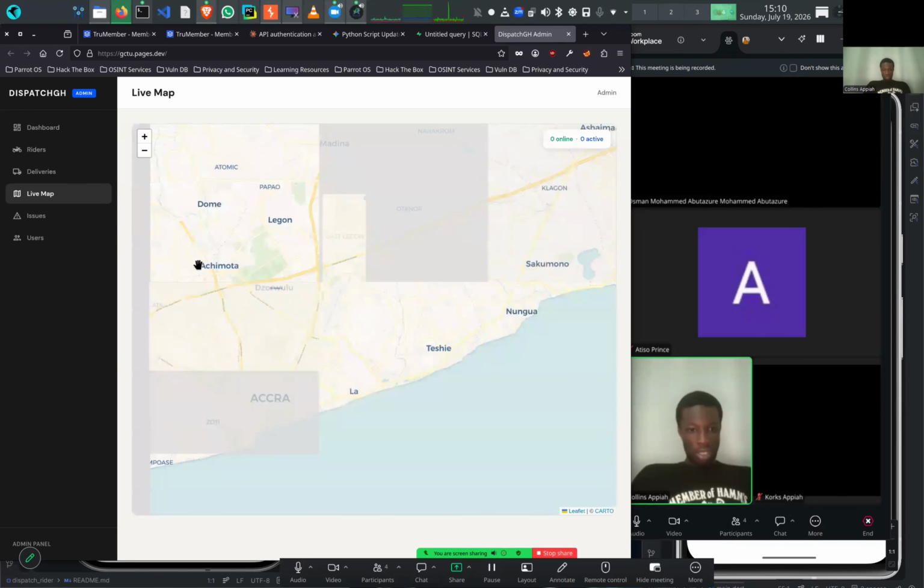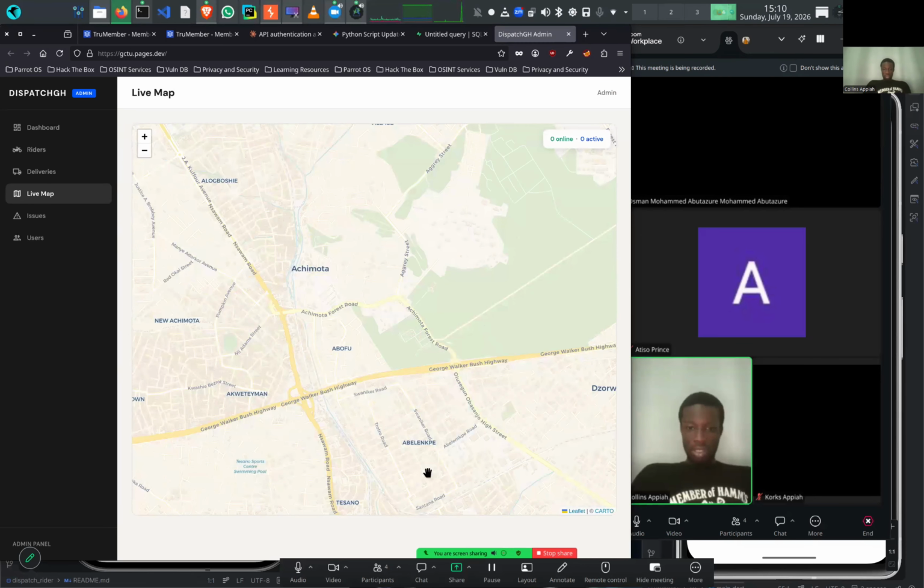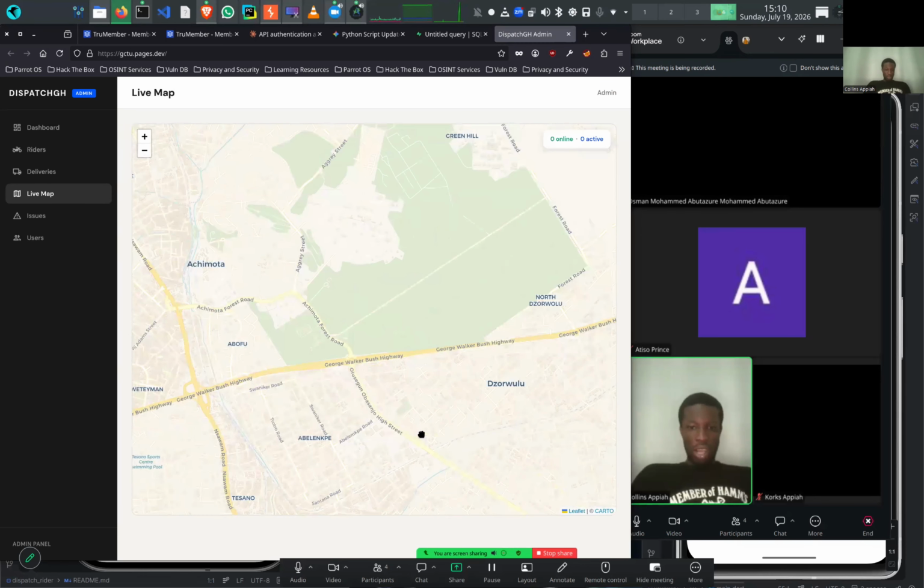Okay, so on the live map, that's where we see the entire ongoing deliveries in our system. We have a UI over here showing online and active deliveries going on. We also have a dedicated issue page where we manage disputes or issues, delivery issues.